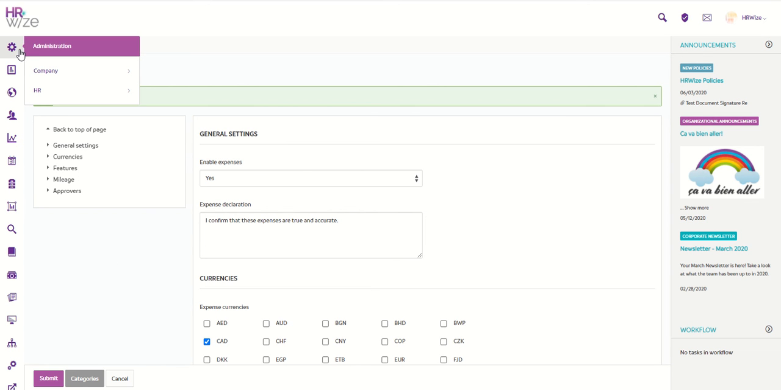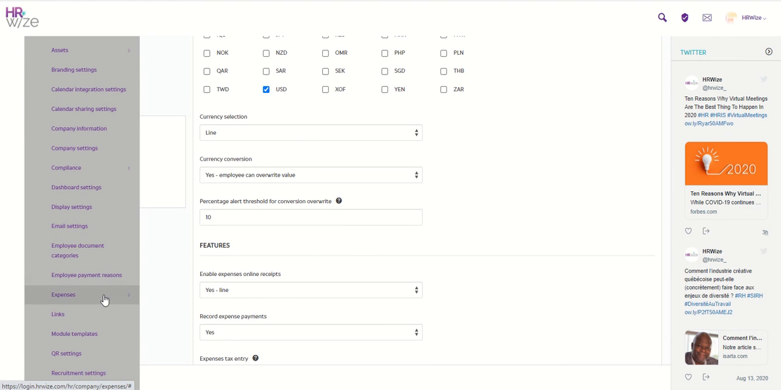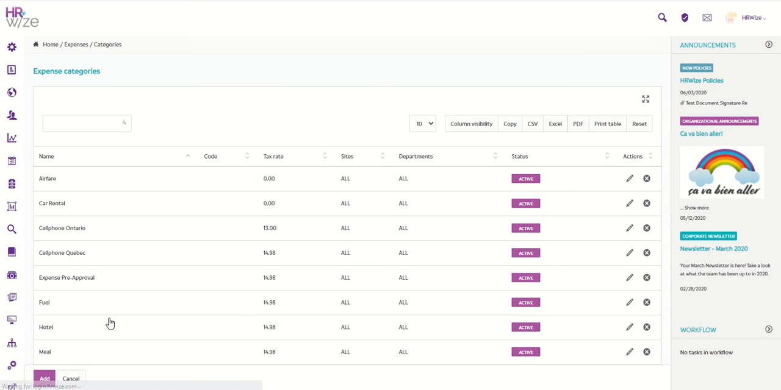So we'll go to Administration, Company, Settings, Expenses, and then Expense Categories. Here you can see a list of some of the expense categories that have already been set up. We can click on the Add button to add a new category, but let's take a look at one of the categories that we have already been added by clicking on the Edit action.